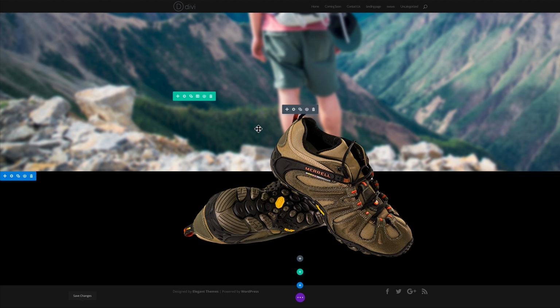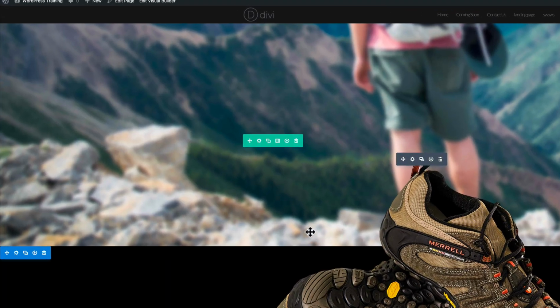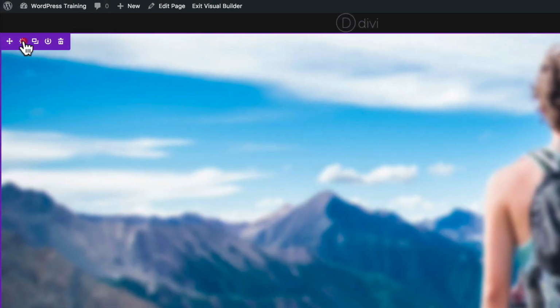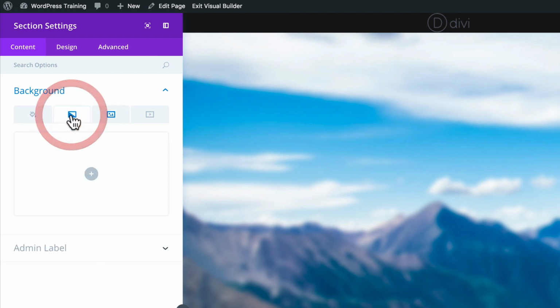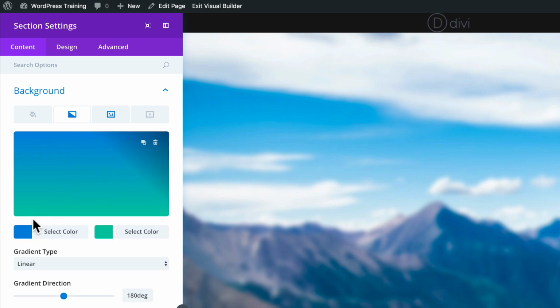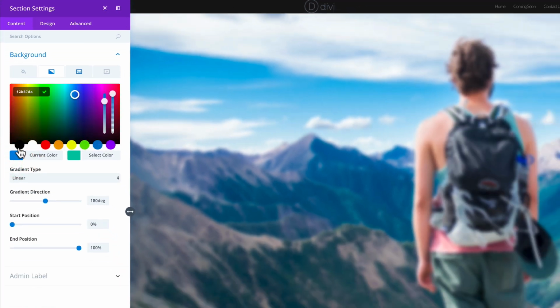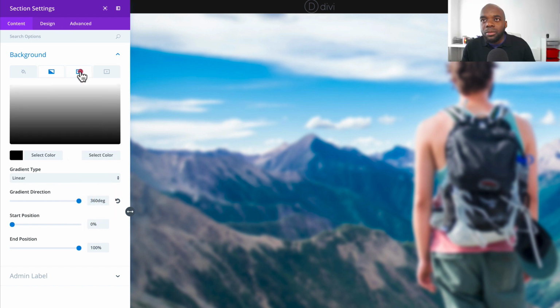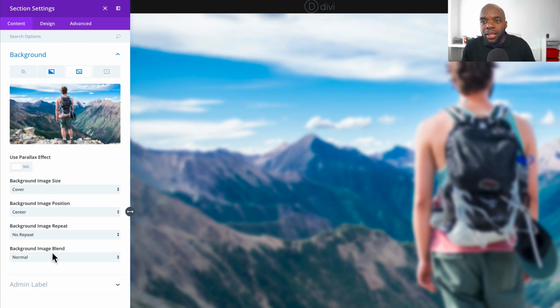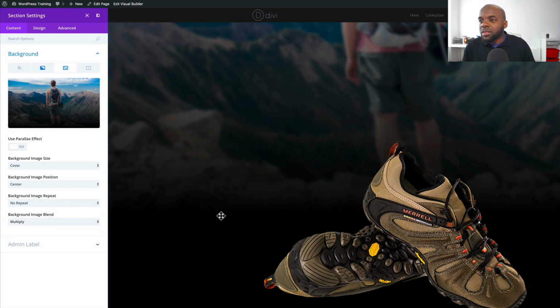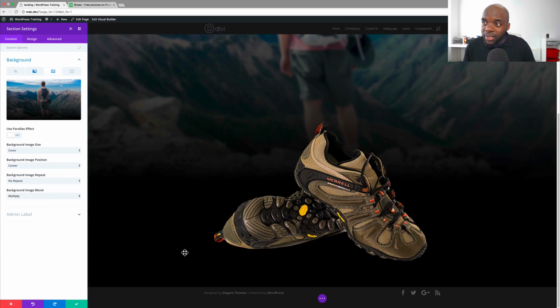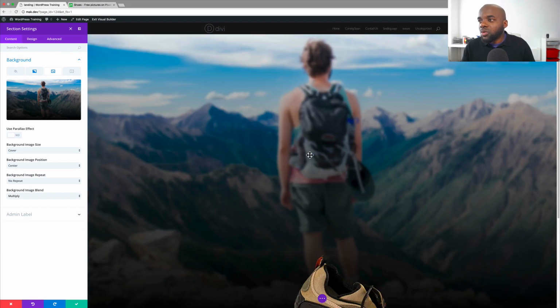So to make this seamless into this hero image, what we need to do is to come here to the hero image. Let's click on this gear icon, click on background. And then this time we're going to go to the second tab where we can adjust our gradients. So the first color here is going to be black and the second color is going to be white. Okay. And our gradient direction needs to be 360. We come over here to the third tab, which is the image. And then here on the background image blend, we need to set it to multiply. Now you can see that the background that we have on the second section is now blending into this image, which is really, really cool.